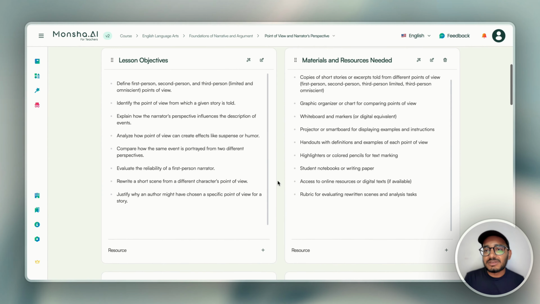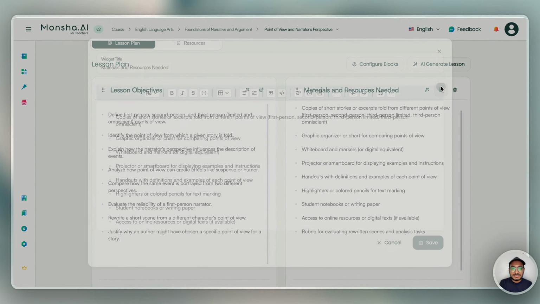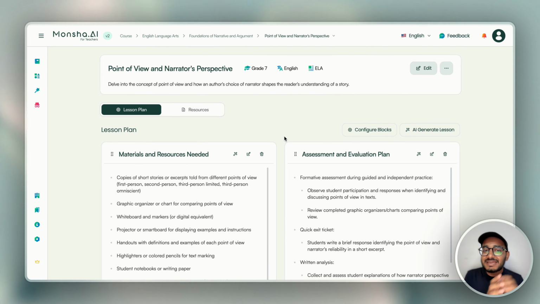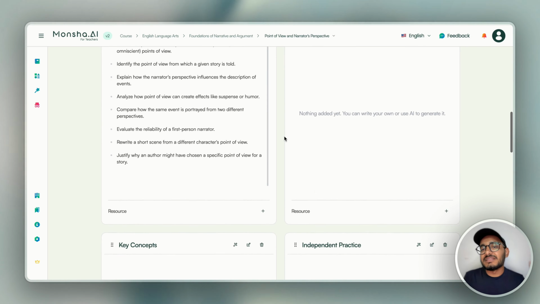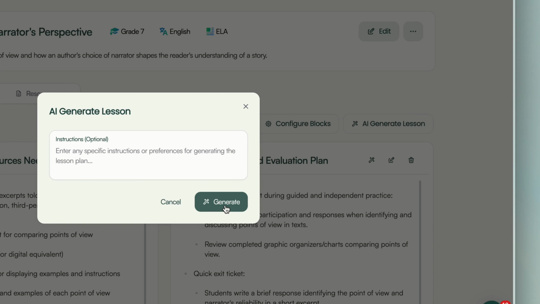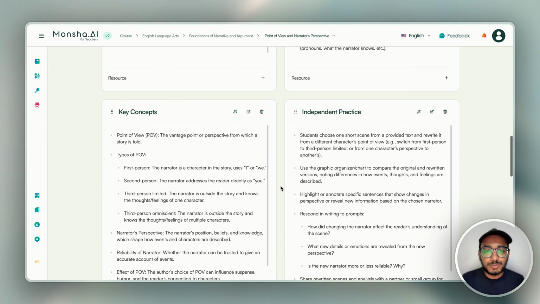And if you don't like it, you can also regenerate the content by providing any instructions. You can also edit the content here. Again, you can delete the block, or you can modify it or reorder it. And then I can go on to do the same thing for other blocks, or I could just AI generate the whole lesson in one go. If I click here, you can see all the blocks are generated. And again, I have a head start to plan my lessons.